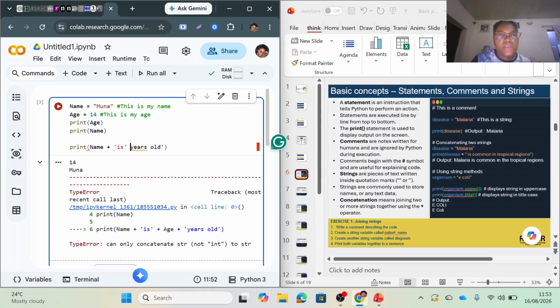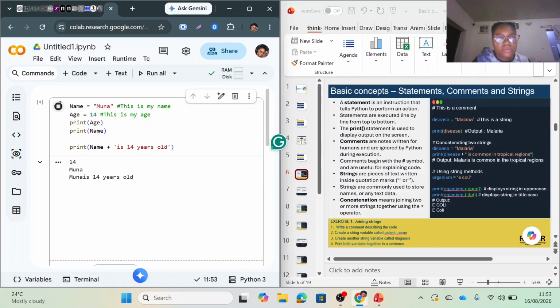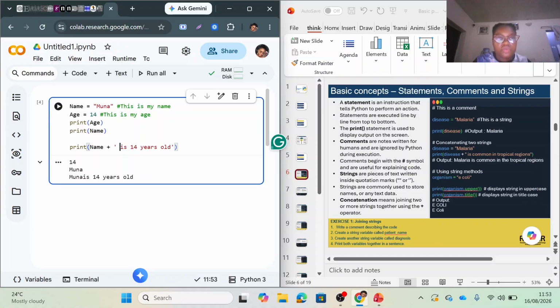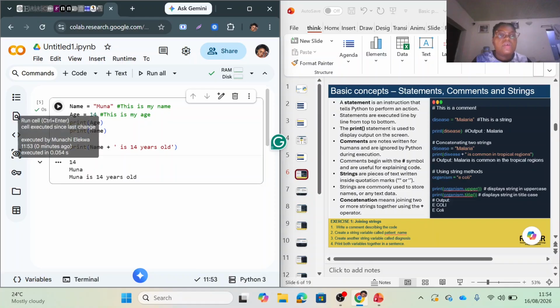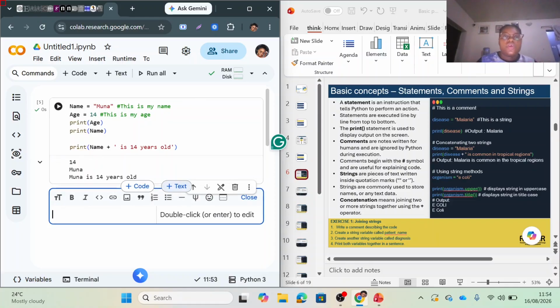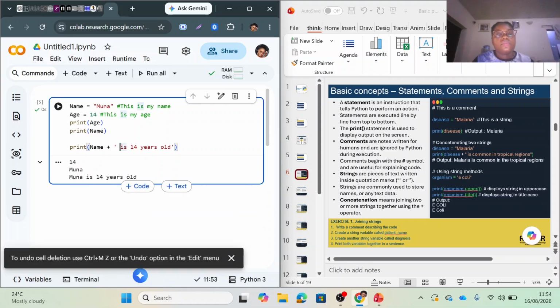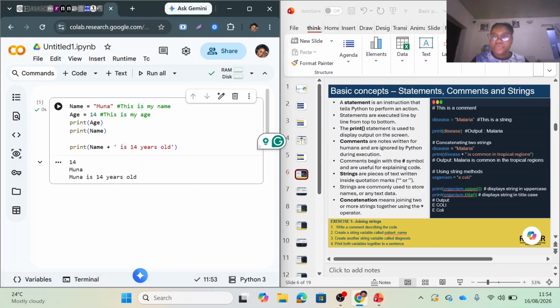So you're going to say name is 14 years old. And we're going to run this again. As you can see, we have Mona is 14 years old. Okay, there is no space here because a space is a character and you also have to add it. So assuming I add a space before is, we're going to rerun this. Mona is 14 years old. So yeah, we have concatenated or added two strings together.